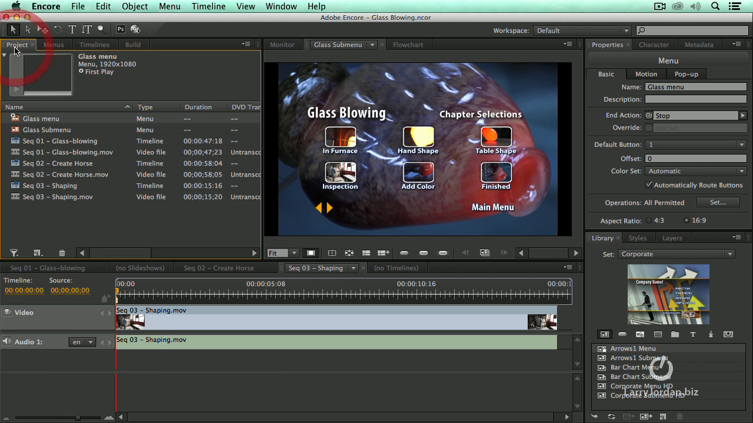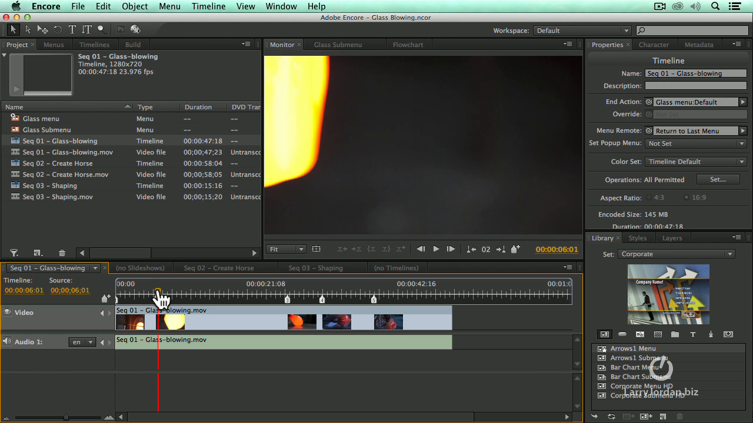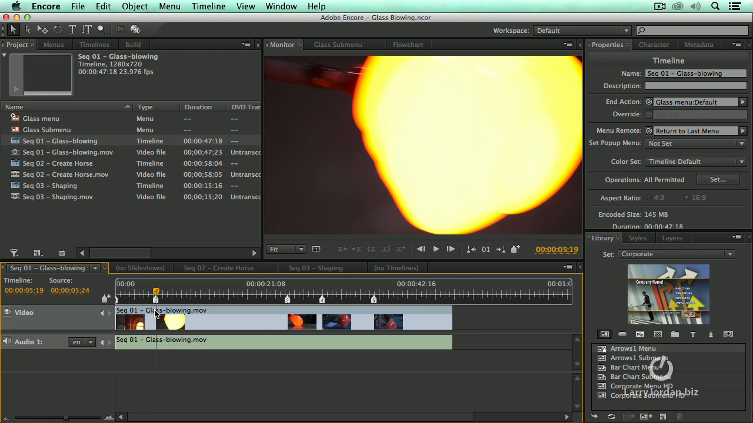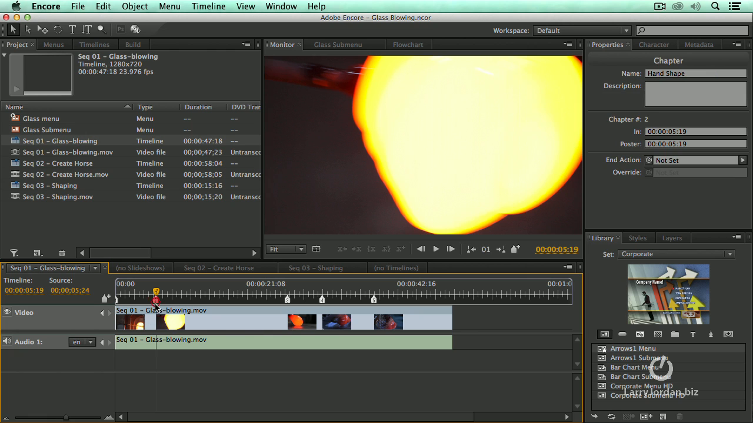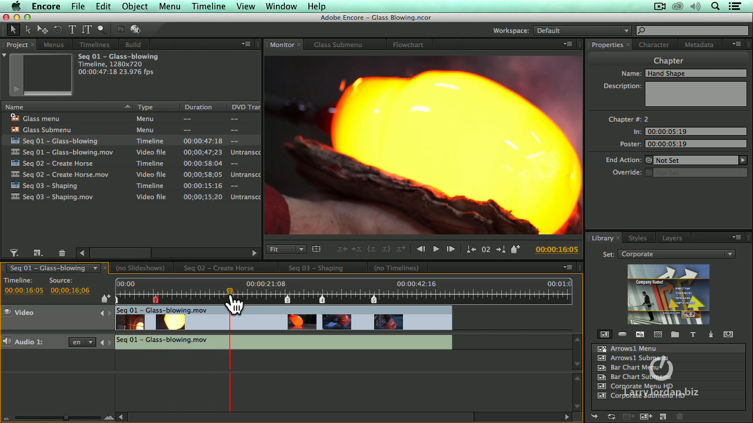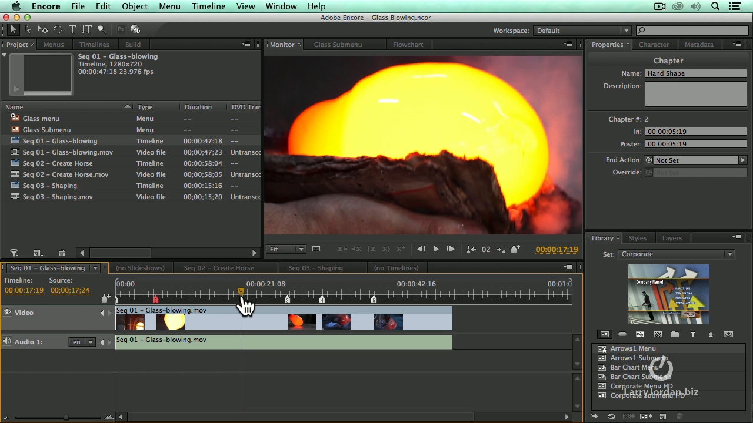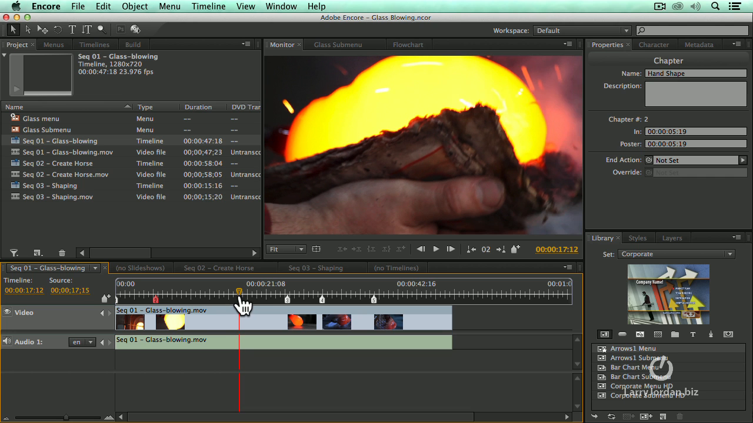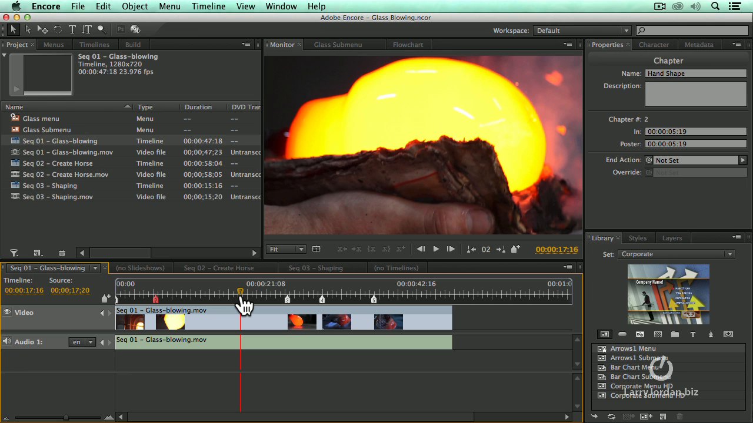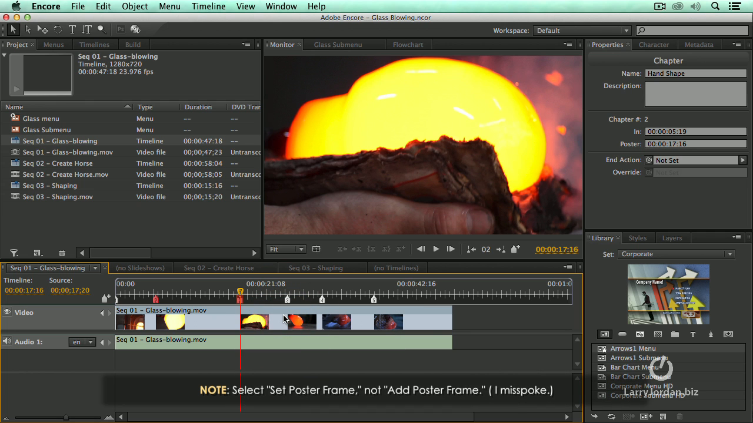Let's go back to the project, open up the sequence called Glass Blowing, and notice when I park right on top of that chapter marker, we're in blob mode. Not the world's best poster frame. Select the marker. With the marker selected, find the frame you want to use as a poster frame. I want that one right there where he's got the smoke and the hot glass, and it looks just spectacular. And on the playhead, but right above it, right mouse click and say Add Poster Frame.